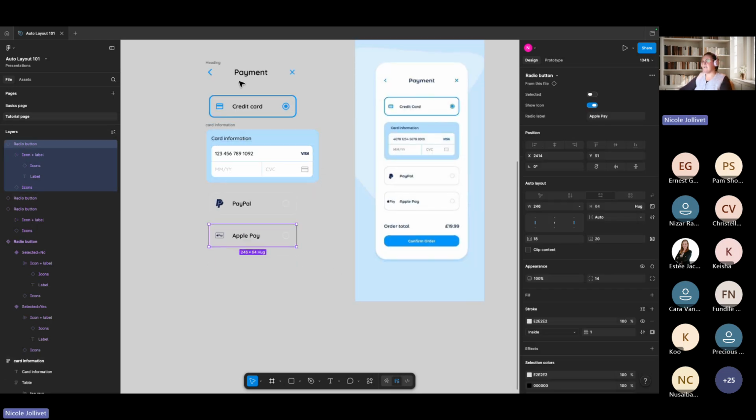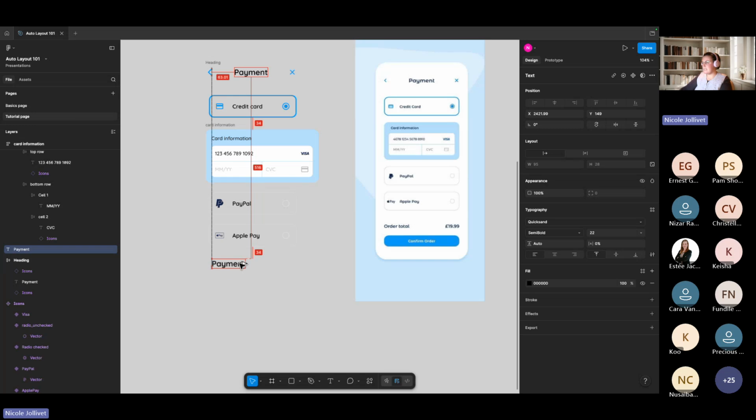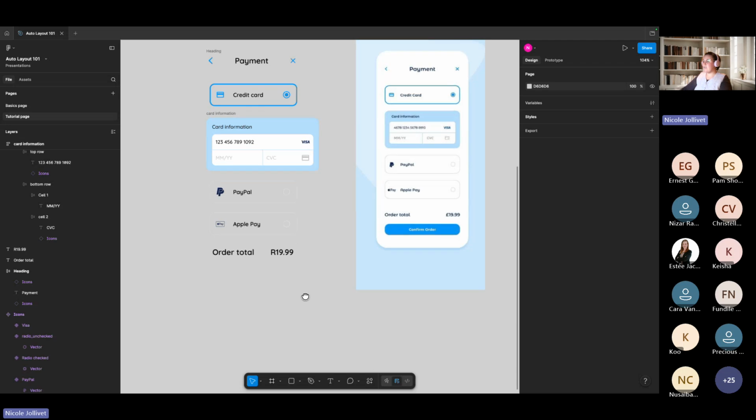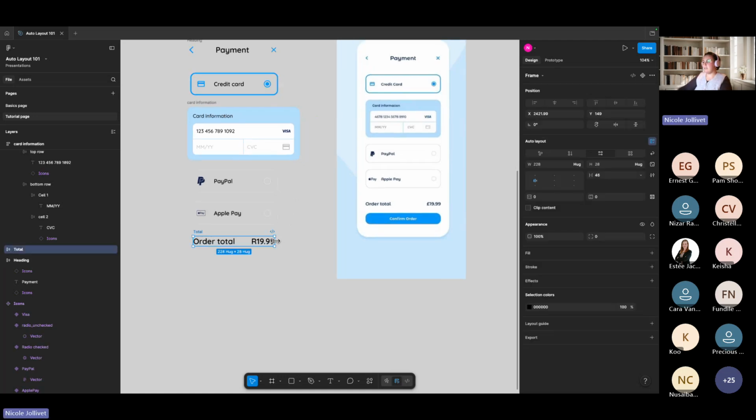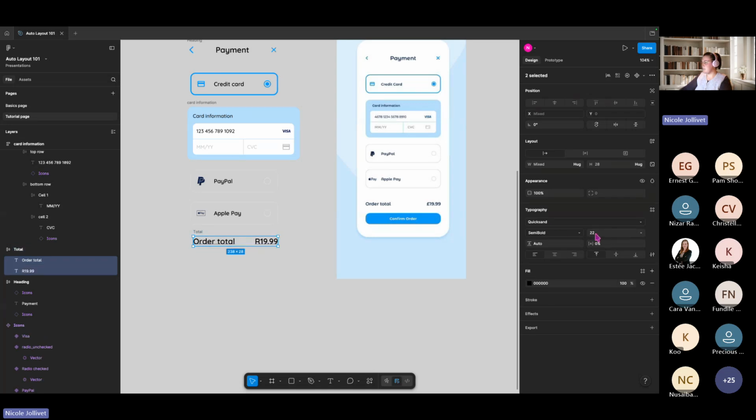Right. Next, I'm going to grab another little text piece here for my order total. Order total. I'm going to grab it again. This was 19 Rand because South Africa context. Cool. I'm going to grab these two, go Shift A and call it total. Cool. Let's make sure that they're doing what they're supposed to. Nope, not really. Let's check that our spacing is set to auto. Double click. Great. I think that's correct. I want these to also be a bit on the smaller side.